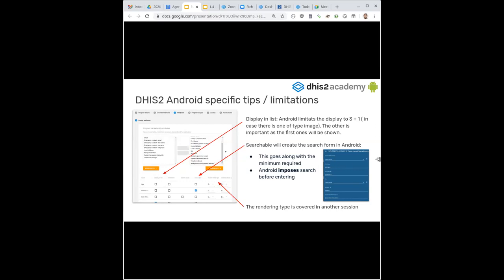In terms of searchable, those are the ones that are going to be shown like here you see on the right part of my slide. Those are the things you will be able to search. And one of the big questions we get in Android is that I cannot enter a TEI unless I perform a search. That is true from the Android perspective, and we'll see a bit later on.